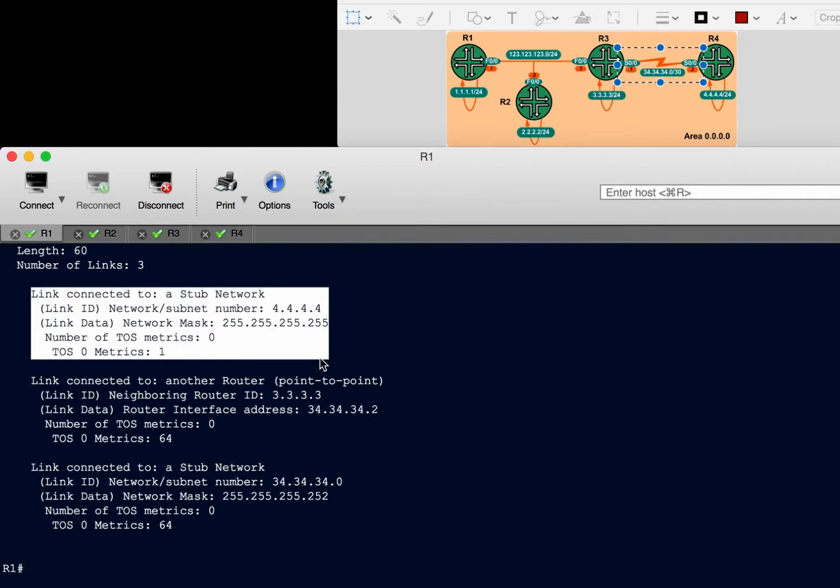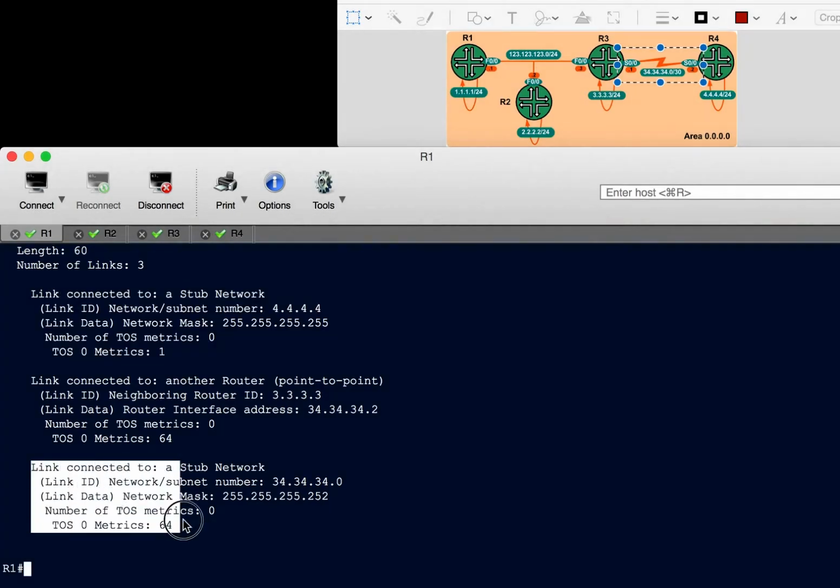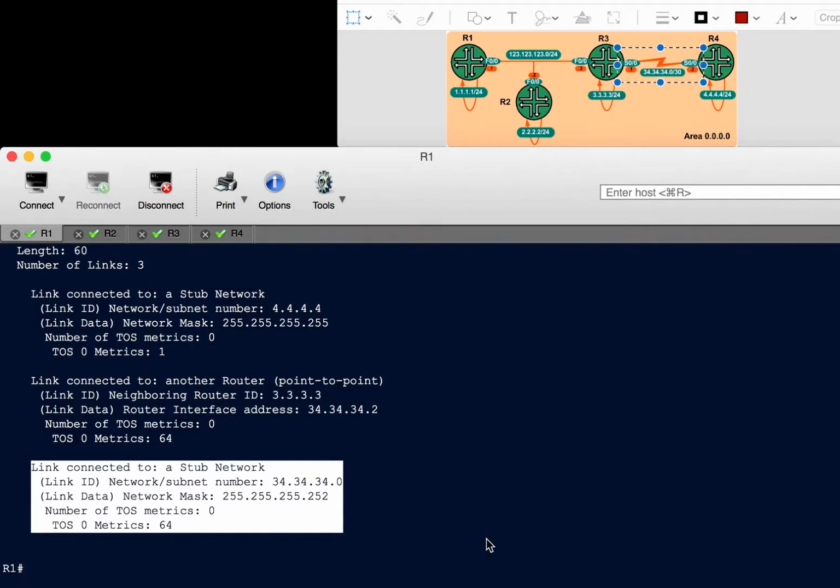So the loopback interface on R4 is actually a stub interface, and it is 4.4.4.4 with a network mask of 255.255.255.255, /32. And that's how OSPF actually introduces loopbacks. It doesn't really matter what their IP addressing is. In fact, on R4 it is /24, but when it comes into the OSPF process, it's actually introduced as a /32. That's the default behavior.